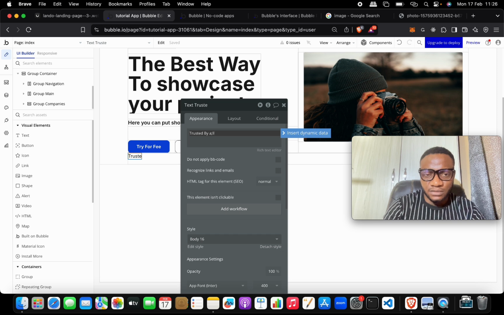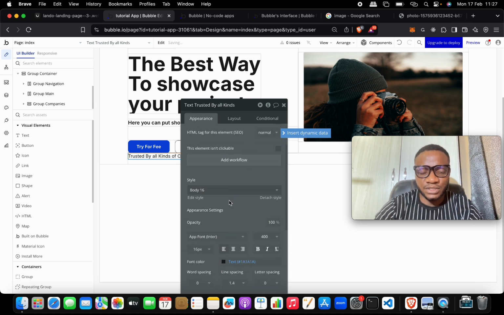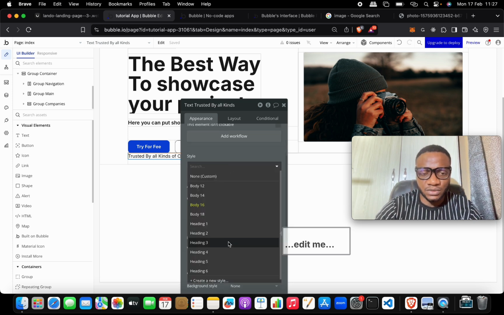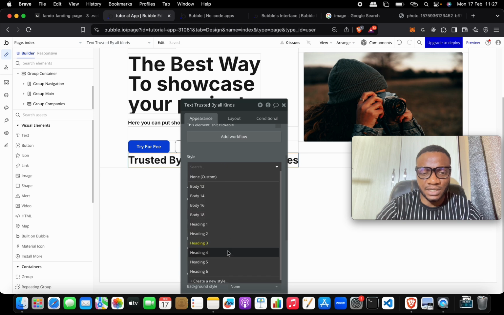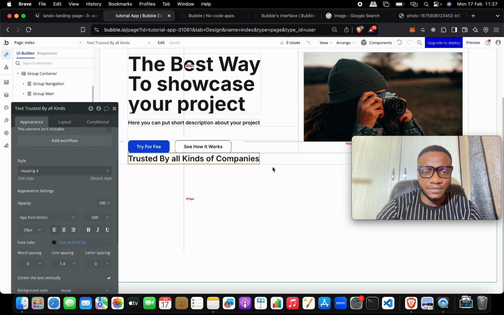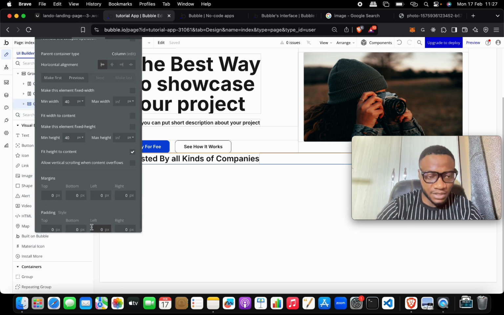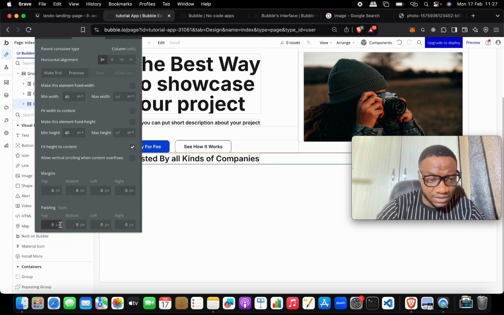So trusted by all kinds of companies. That's what I'm going to write. And then we could change the heading to what we want. We could keep it at heading 3, which is quite large. Make it 4. It looks better. Now let's give this some sort of padding. So let's come here and add padding top and bottom. Let's keep it at 30.